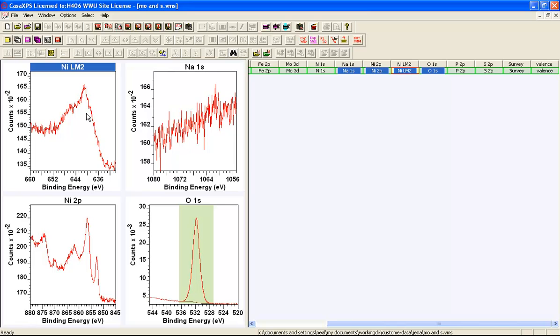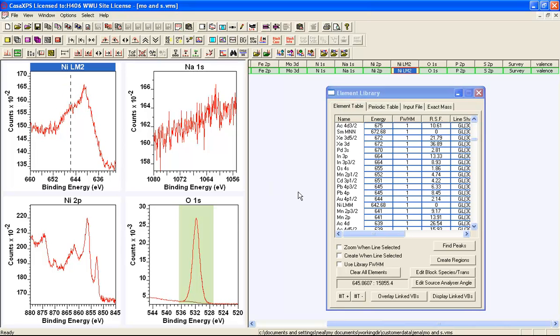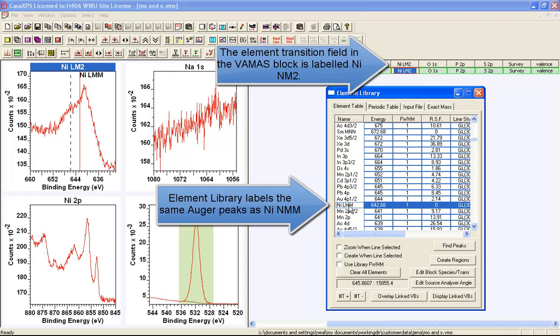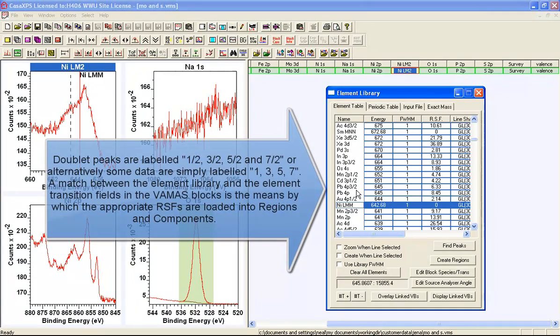This one does not, and the reason it doesn't is because this field here, the element transition field, doesn't match the element library. So when I bring up the element library and I select here, you can see why. The nickel has been labelled LMM, and this is discretionary, you can choose this. So in this particular set of data, there's a selection where you have LM squared, meaning 2mm. And similarly, you may see that doublets are labelled 1/2 and 3/2.